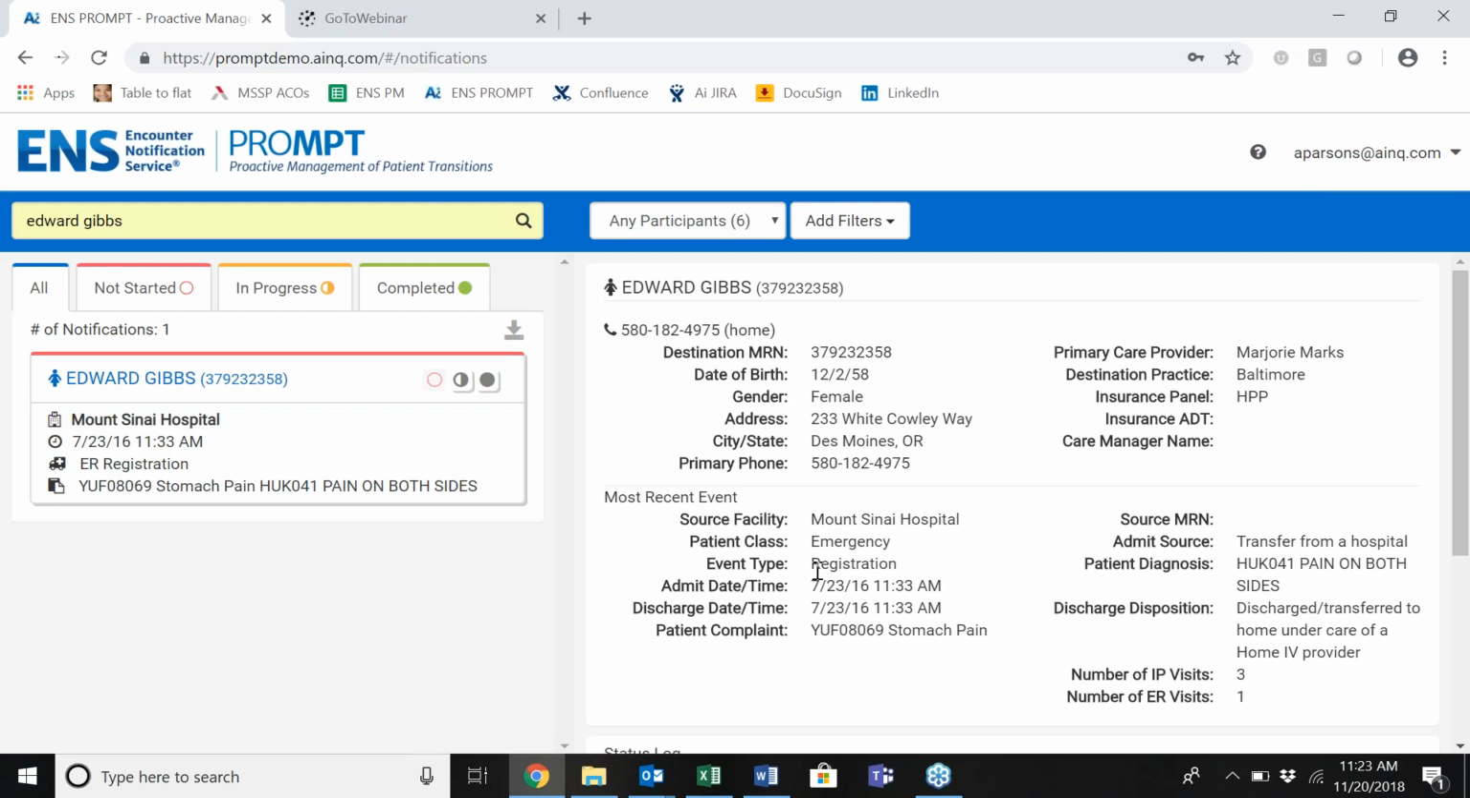The admit source, discharge disposition, that tells you where the patient went when they left the hospital. They may have been discharged home, to an assisted living facility, an intermediate care facility, left against medical advice. Right, it just tells you after their encounter where the patient went. So all of this information that you're seeing thus far about this patient, about Edward Gibbs and their encounter at the hospital, is the same information that you would receive if you had a direct account or you had SFTP, right?